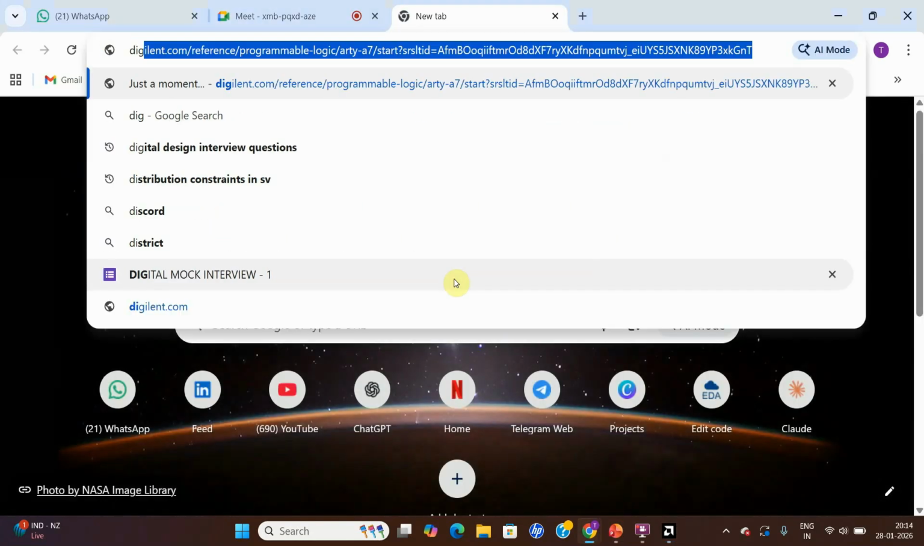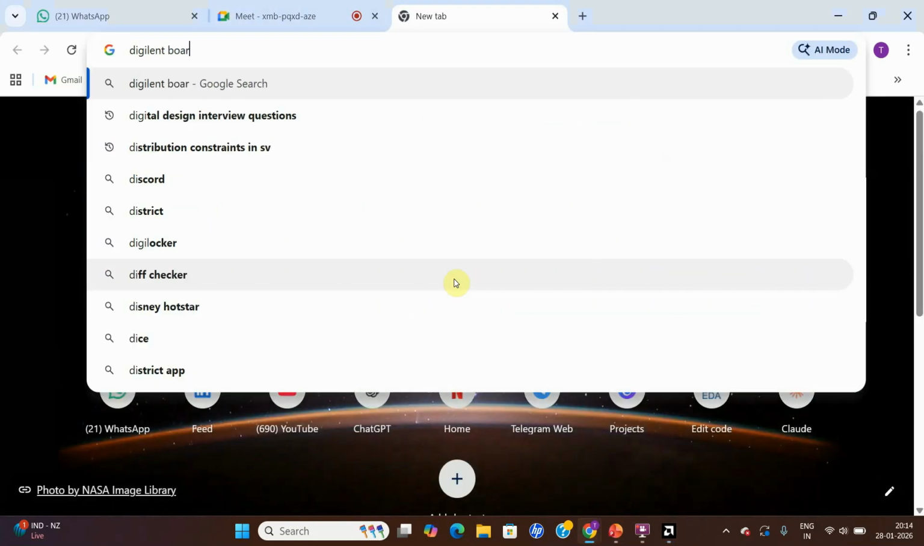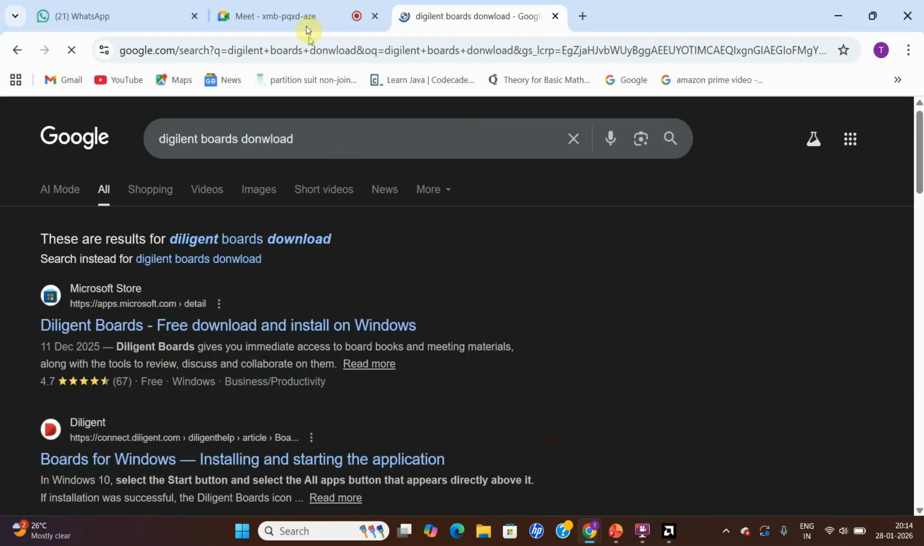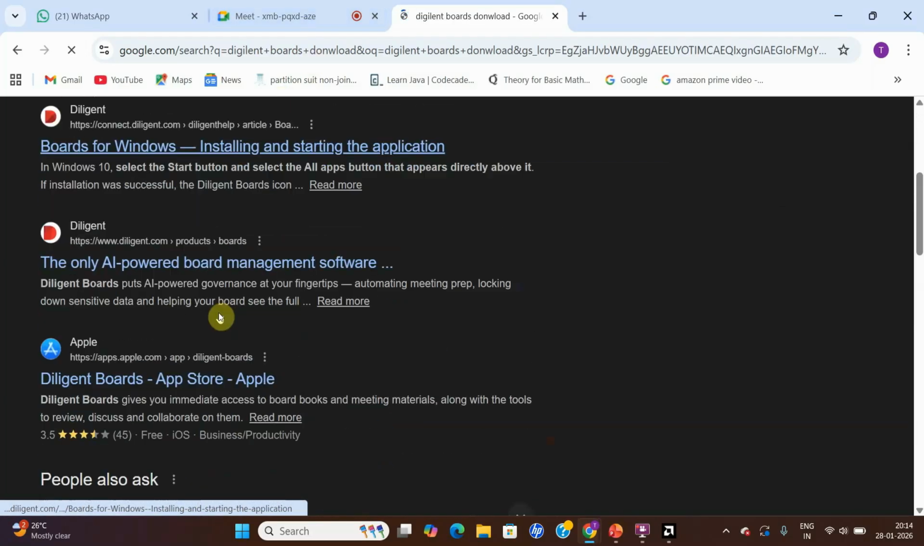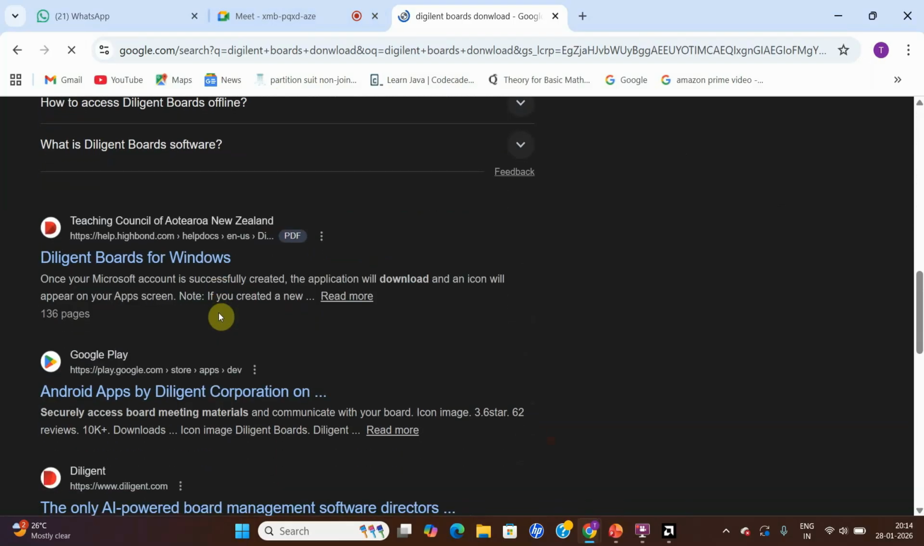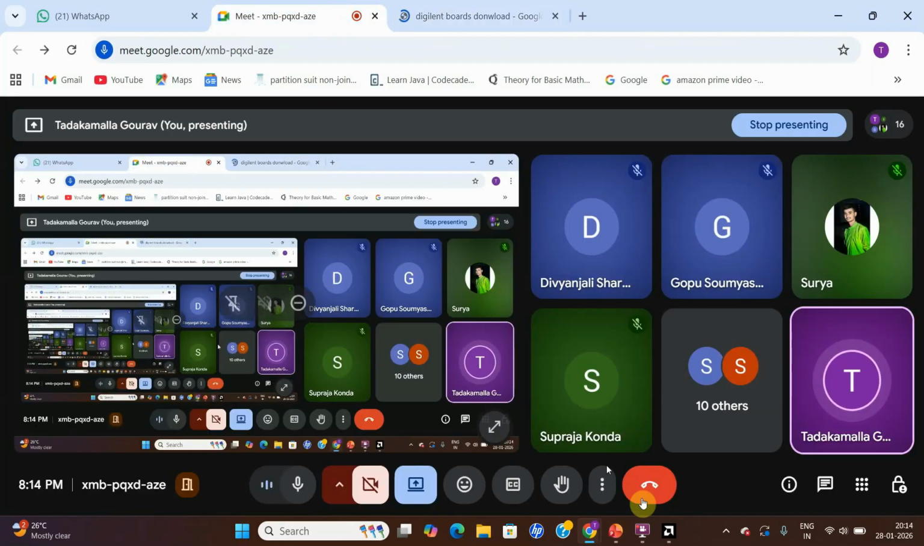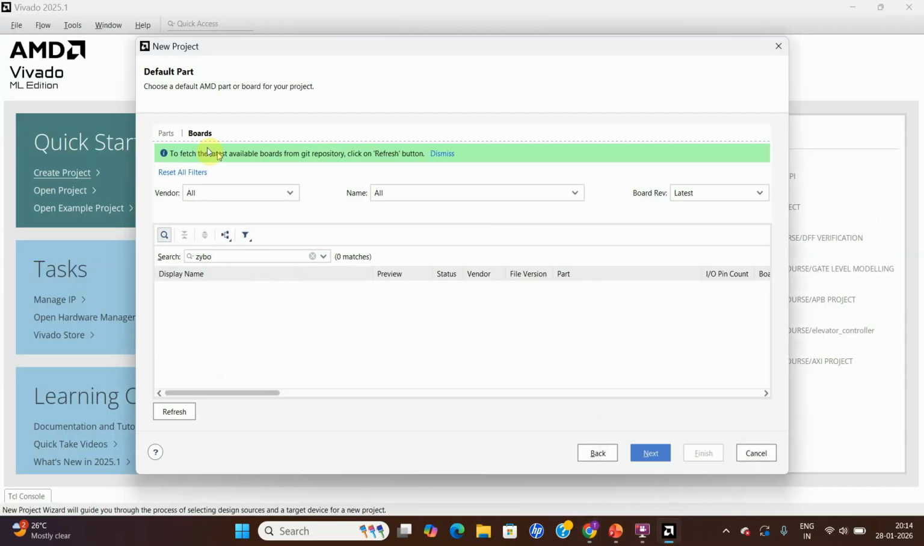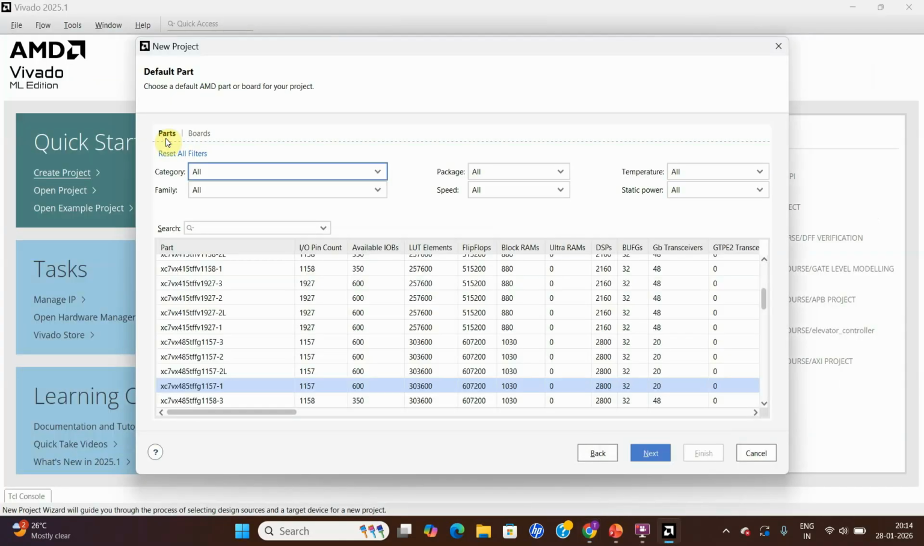So you need to go to the Digilent boards download. From the online Digilent board, these particular things you can download. I will provide you the exact GitHub link where you can download the boards. So those FPGA boards you can download. Now we are not going to download these particular things. We are going to just enter the part number. That's enough for our project.